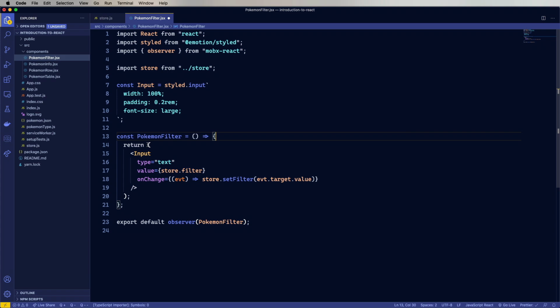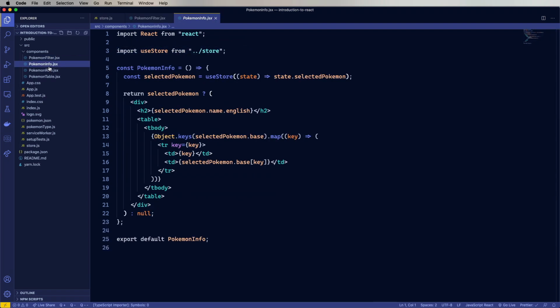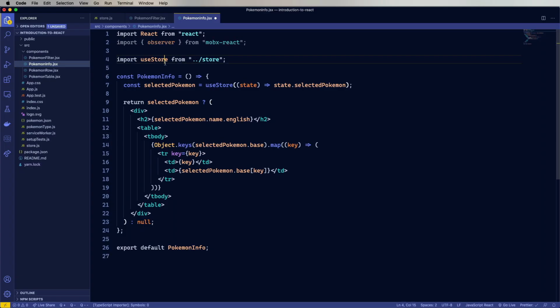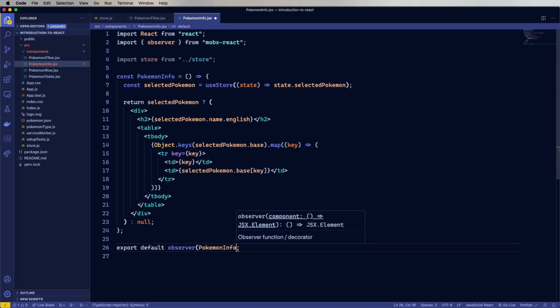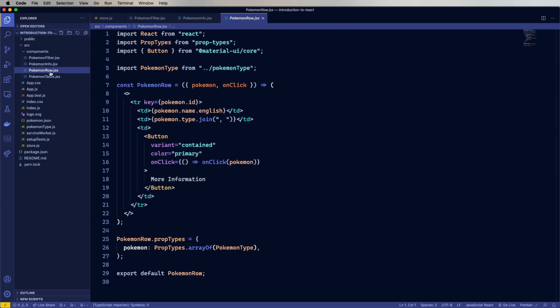All right, so let's tidy this up a little bit. Nice to be succinct. And we'll go on to the next file. Pokemon info also uses store, so let's paste in observer. Change useStore to store. Wrap the component in the observer. And then just change selectedPokemon to store.selectedPokemon. And that's really it.